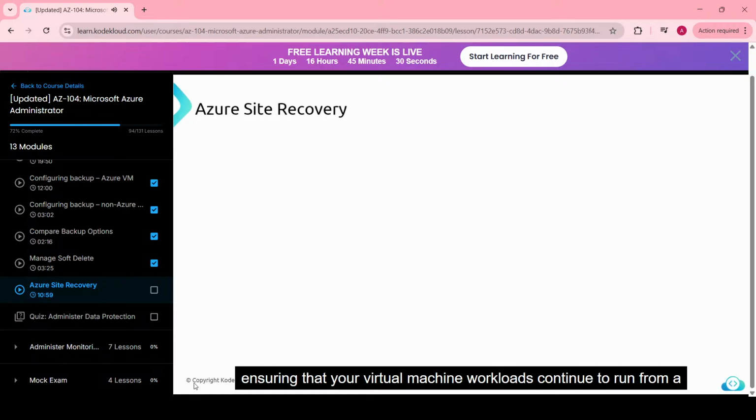Perfect. So far we covered backup in Azure. Now let's think about disaster recovery in Azure.